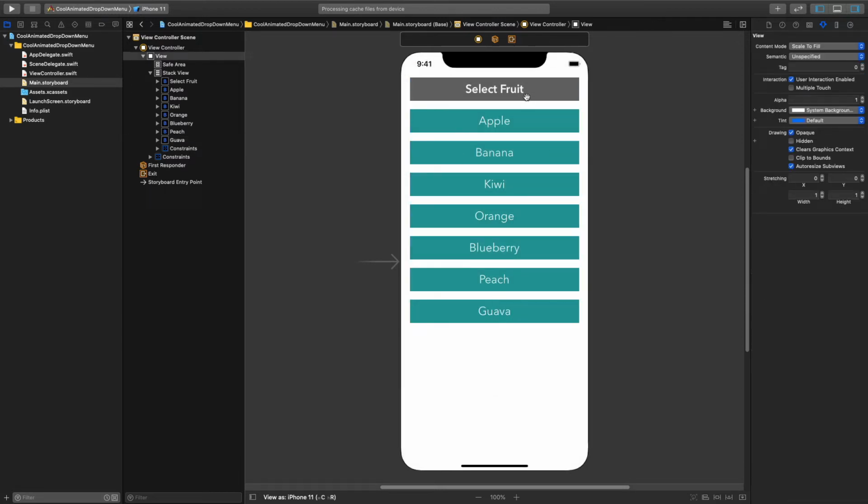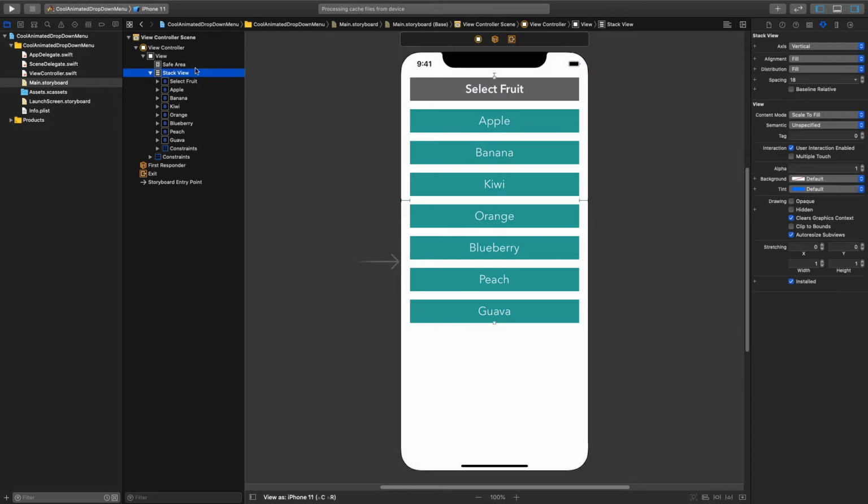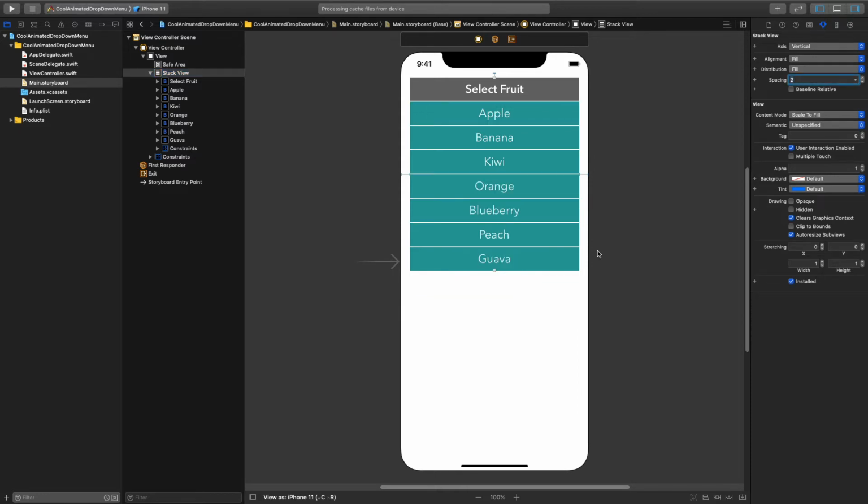If you notice, there's a lot of spacing between these buttons. So go ahead, select your stack view, and under the attribute inspector, change the spacing to 2, and now it looks much better. Now we need to connect all these buttons to our view controller.